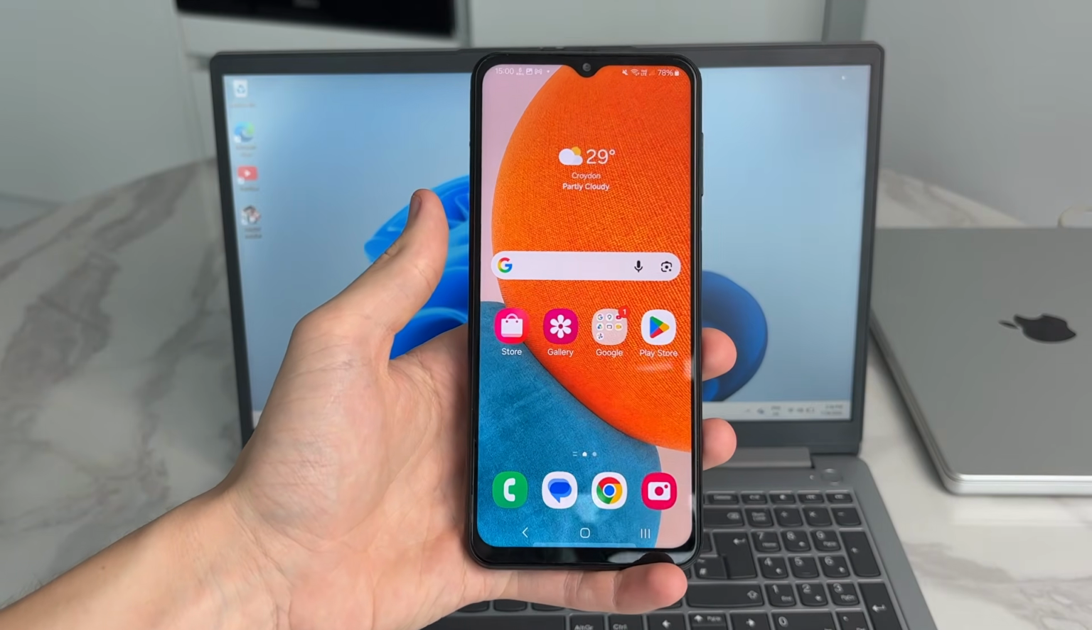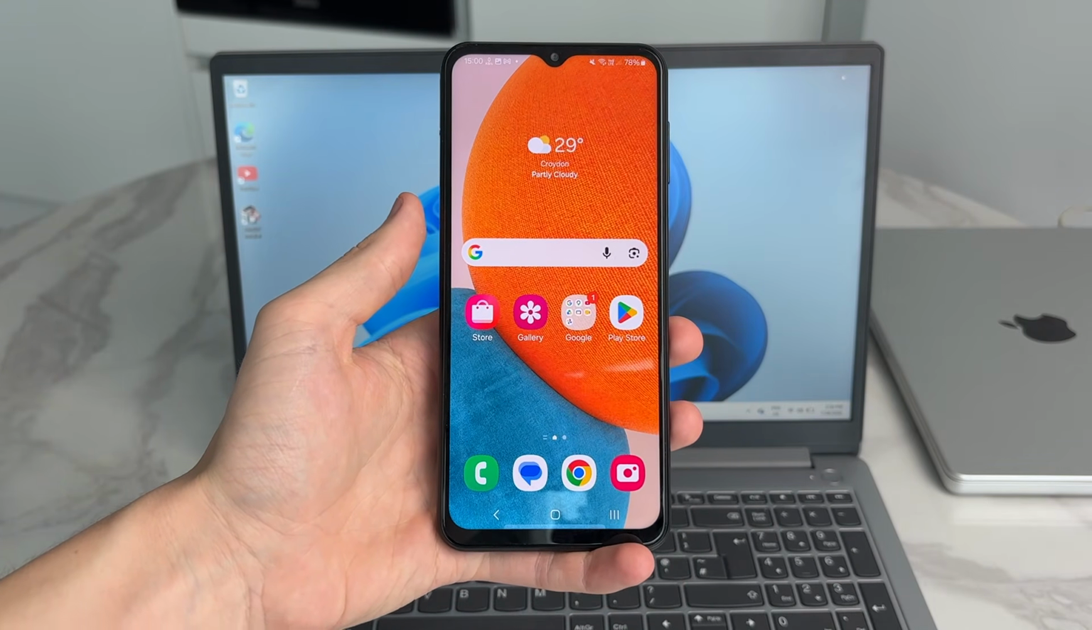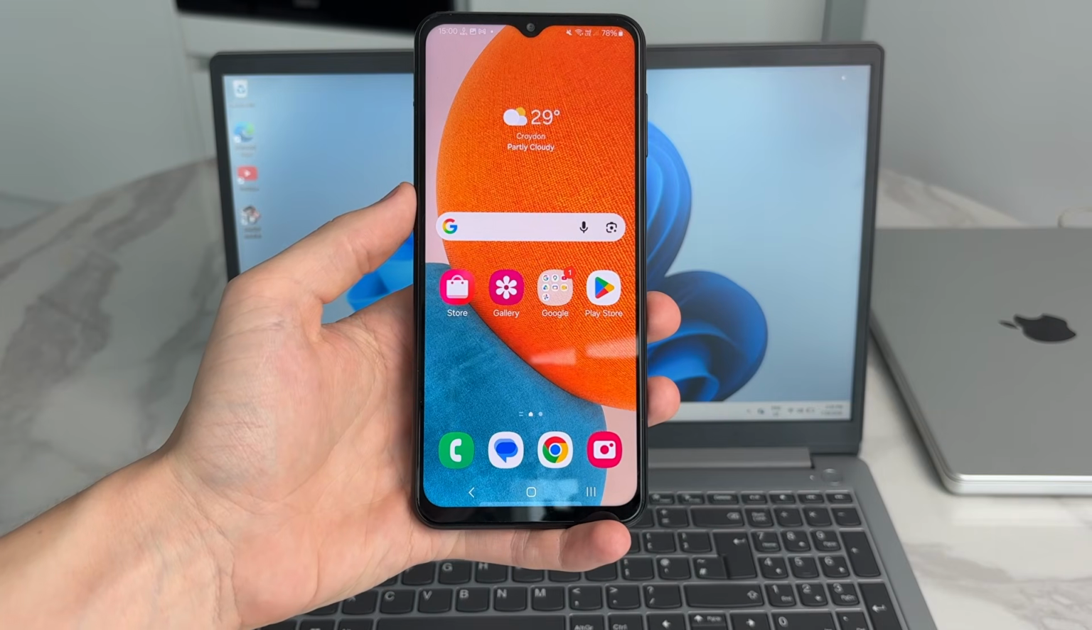We'll guide you through how to transfer photos and videos from an Android phone to a laptop or PC.